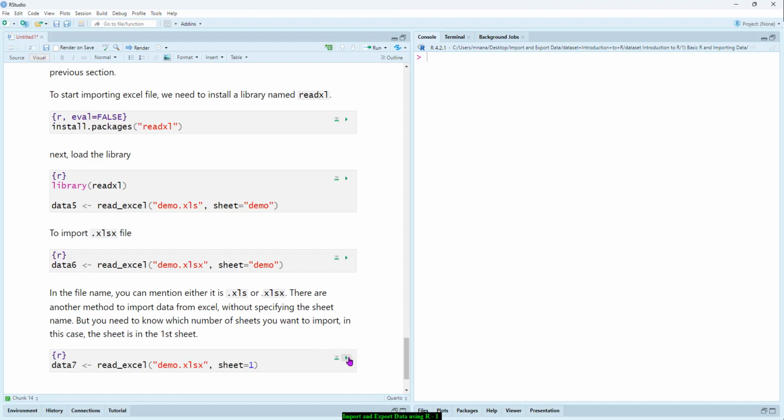It will also read the table, the data, right. So how many data do we have? We can check here, dimension of data 7 is 6,400. So if you do not specify the sheet name, what will happen?